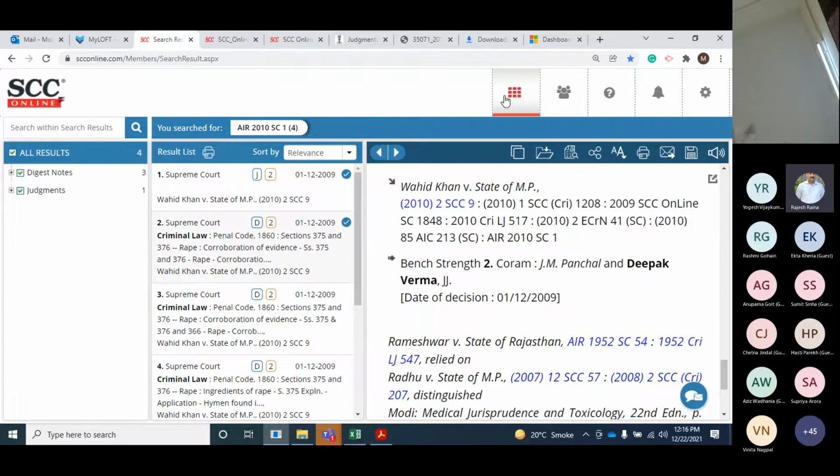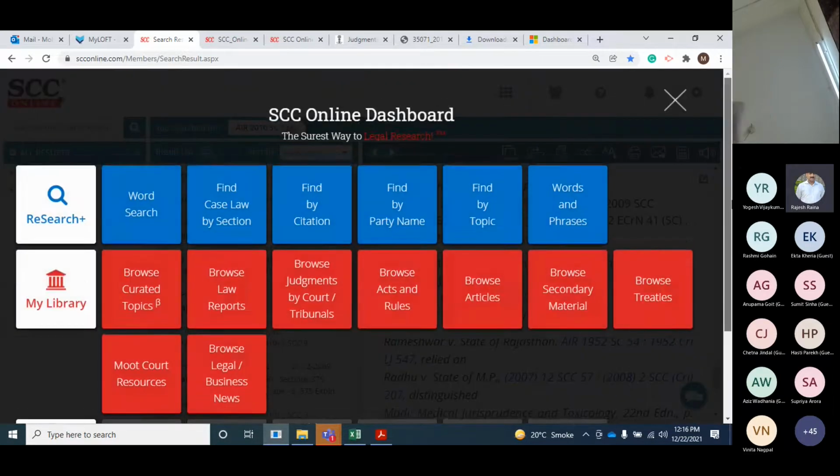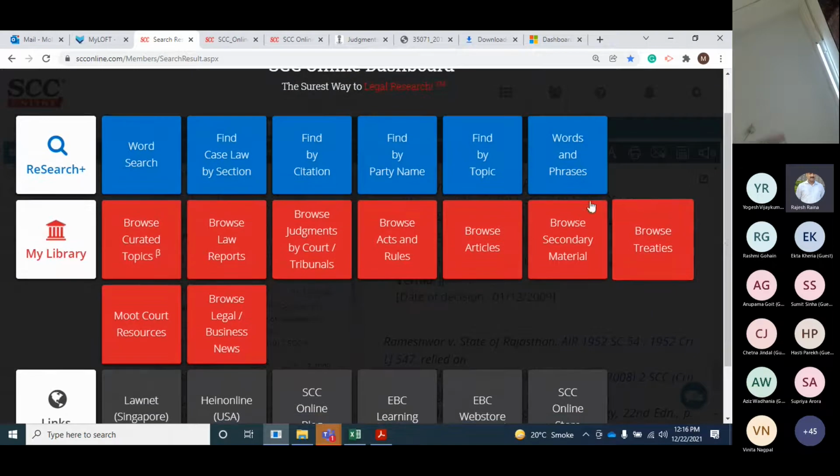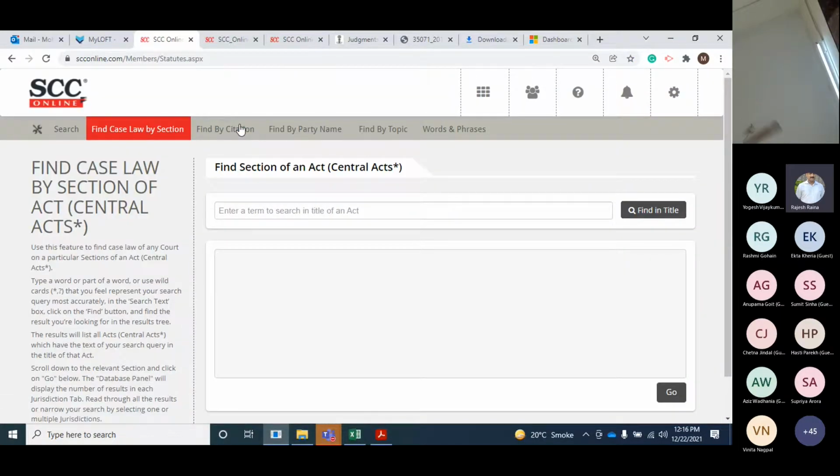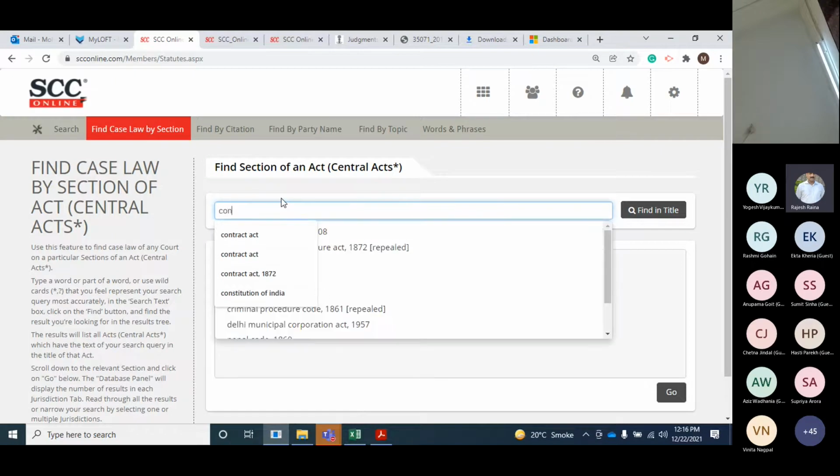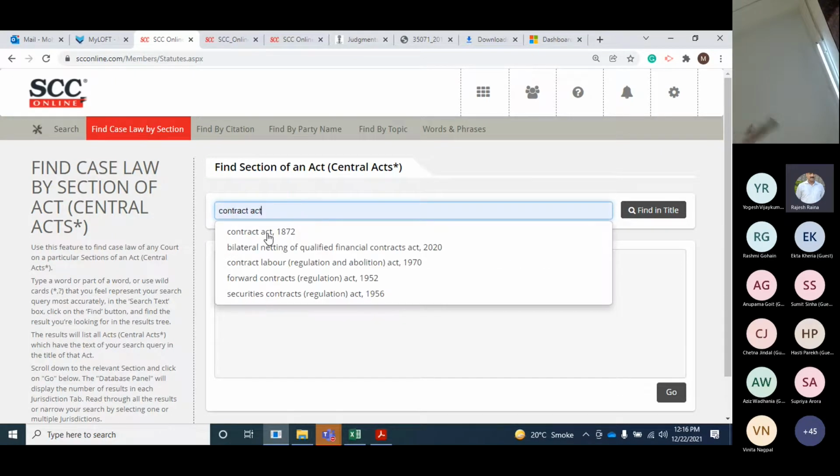Moving back to the dashboard, we'll also show you finding a case law by section. Now, in this case, what you will do is enter the principal act, whether it is Indian Evidence Act, Indian Penal Code, or Indian Contract Act. Now, don't enter Indian, considering it was giving us a huge list of results. So we'll key in Contract Act, and the resultant list of sections will appear in the bottom window.